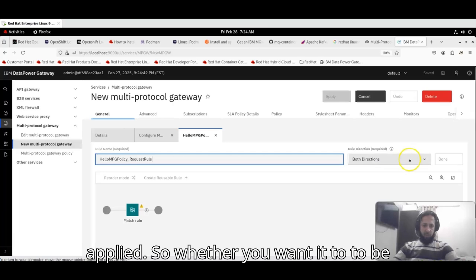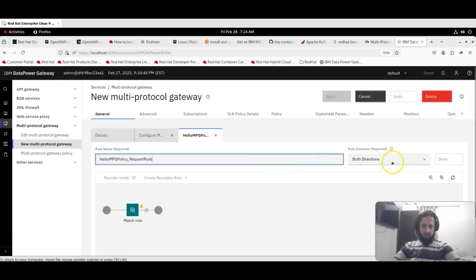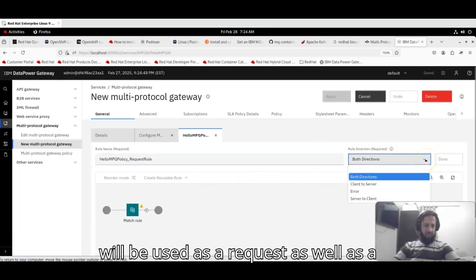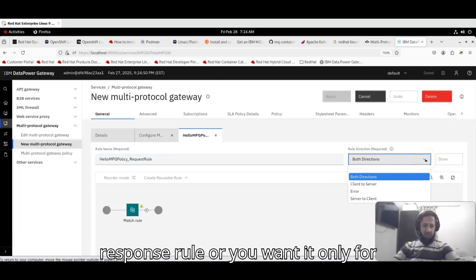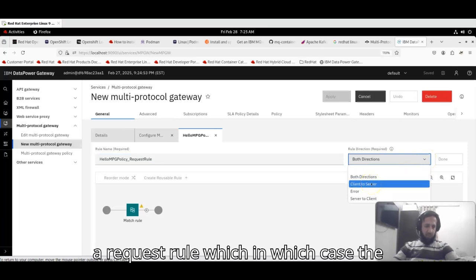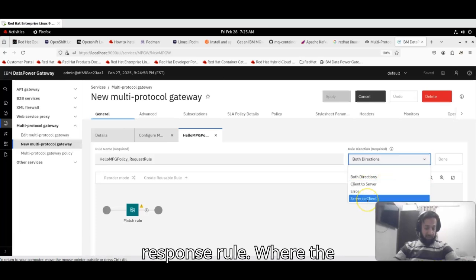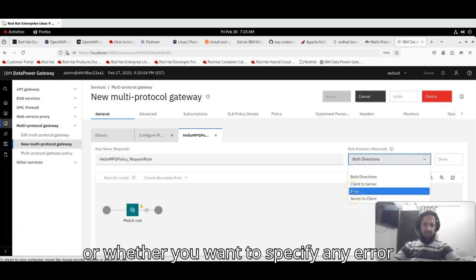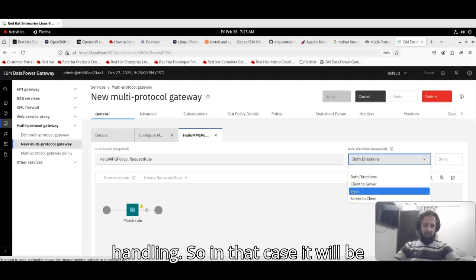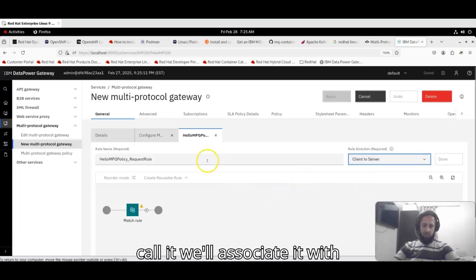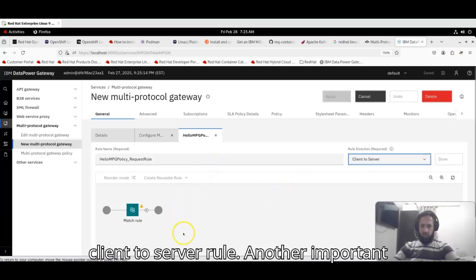So whether you want it to be applied on both directions, which means it will be used as a request as well as a response rule, or you want it only for a request rule, in which case the direction would be client to server, or a response rule where the direction will be server to client, or whether you want to specify any error handling. In that case, it will be specified as an error rule. For now, we'll associate it with the client to server direction.